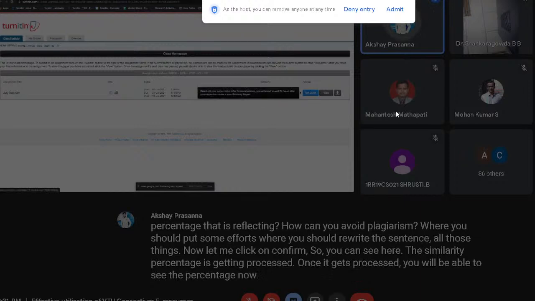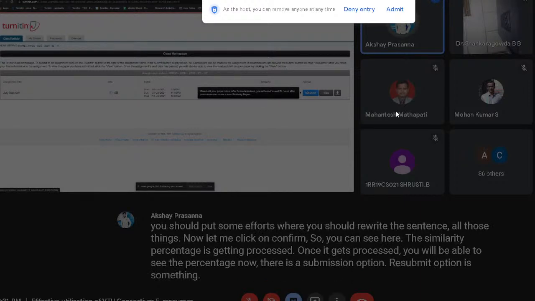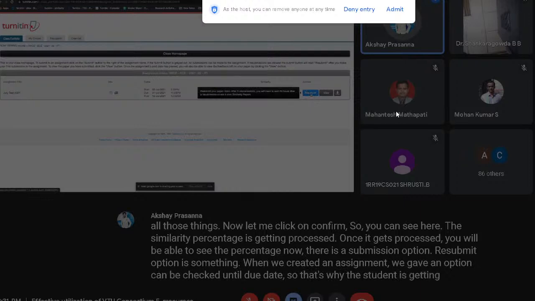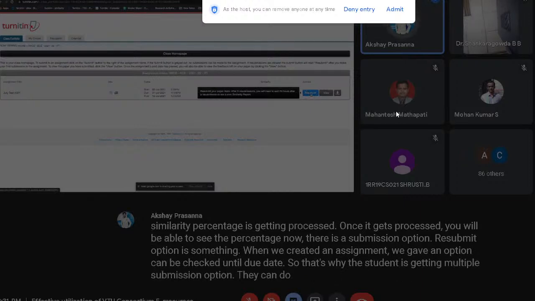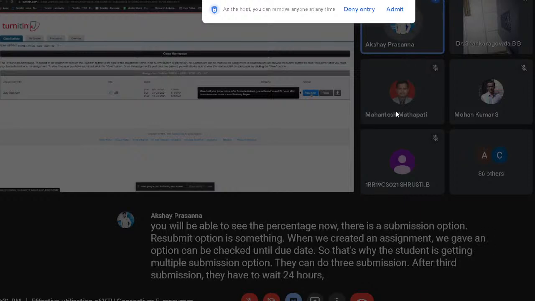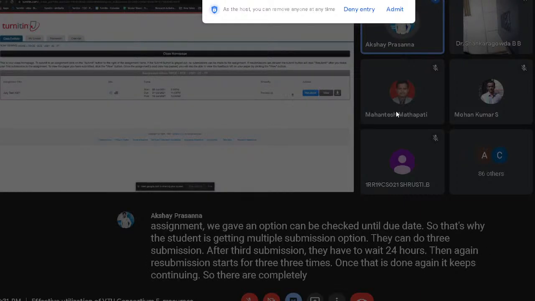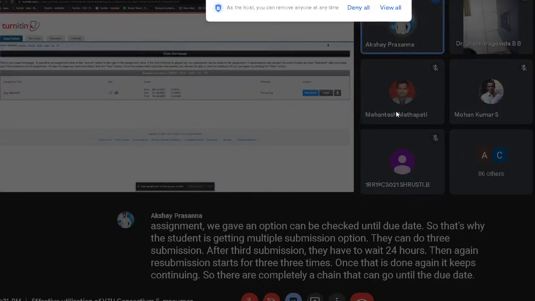Now there is a resubmission option. The resubmit option is something where, when we created the assignment, we gave the option that it can be checked until the due date. So that's why the student is getting a multiple submission option. They can do 3 submissions. After the third submission, they have to wait 24 hours. Then again, resubmission starts for three times. Once that is done, again it keeps continuing. So there is a complete chain that can go until the due date. They can be checking those documents.